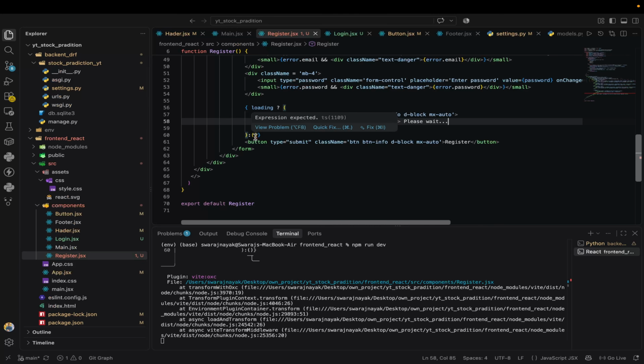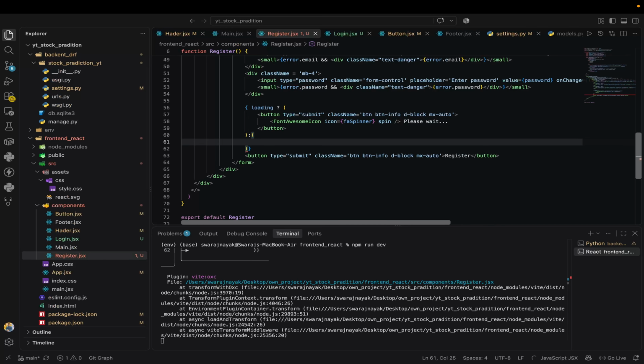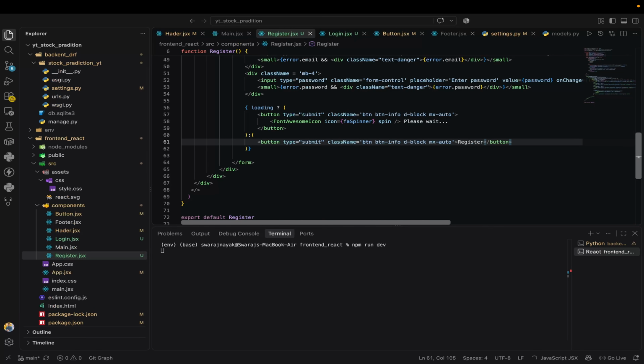So if the loading is false, I want to do something. What I do, I simply display this register. Command X. Now you see that I display this thing.